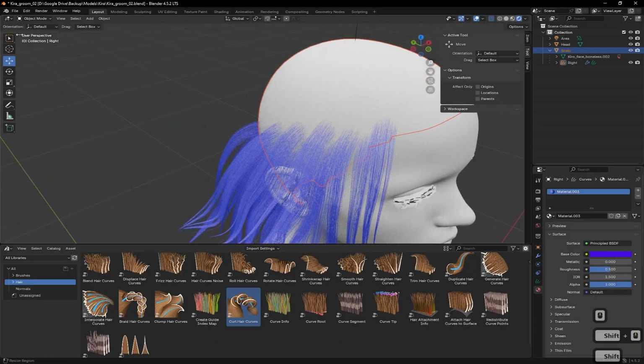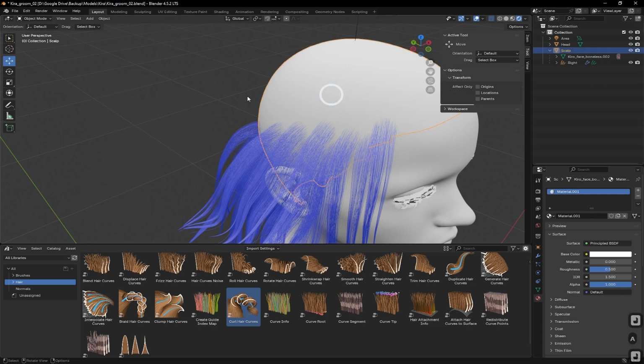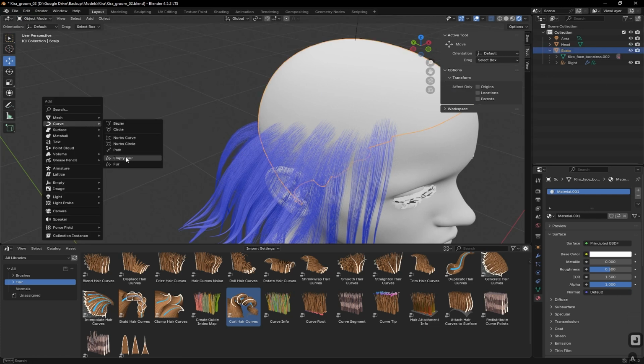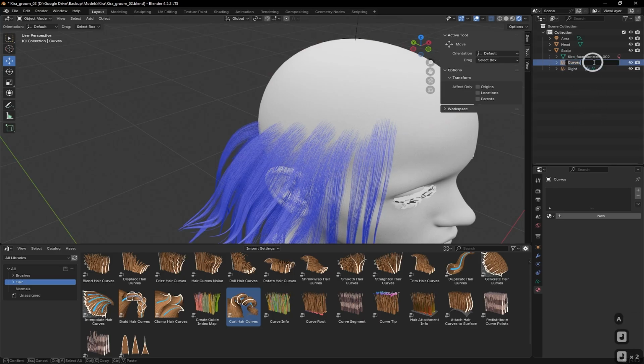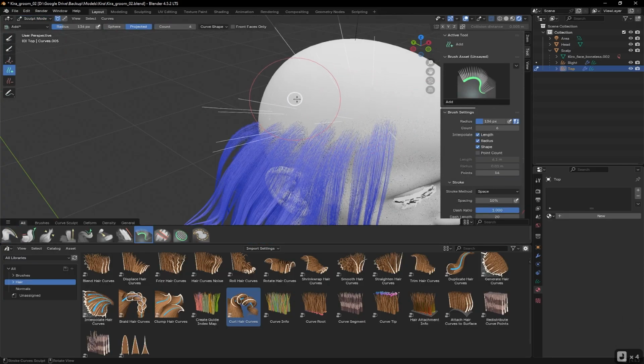When you're happy with the first one, you again go to Shift A and add a new curve. Be sure the sculpt is selected, Shift A, new empty hair, and rename that. And start the process again. Sculpt mode, add new hair.